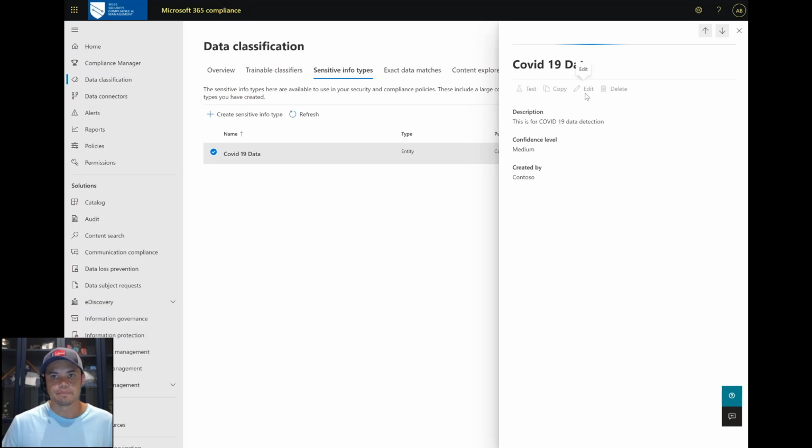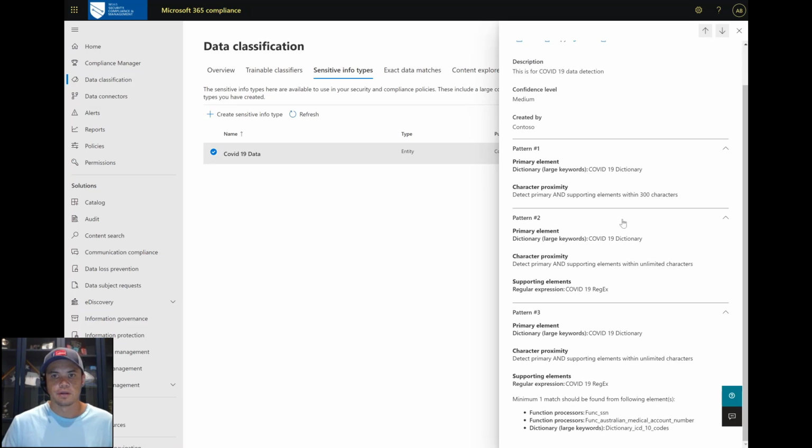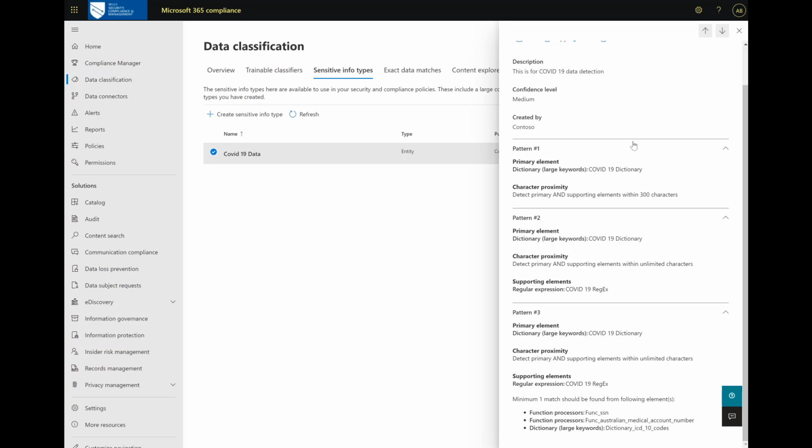As you can see, it allows us to go in there and see all of the settings that we have within this particular SIT. This is really important because this is what I'm going to be using within the server-side auto labeling policy in order to apply labels automatically to content out within Exchange, SharePoint, and OneDrive.